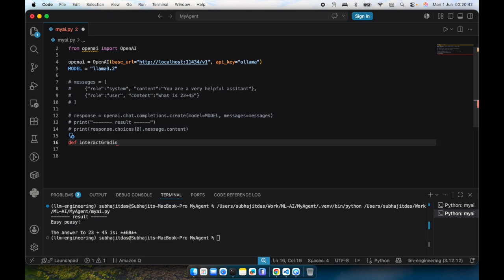So Gradio is the tool for user interface. Whatever user interface you have seen in my first video, for that we need Gradio.